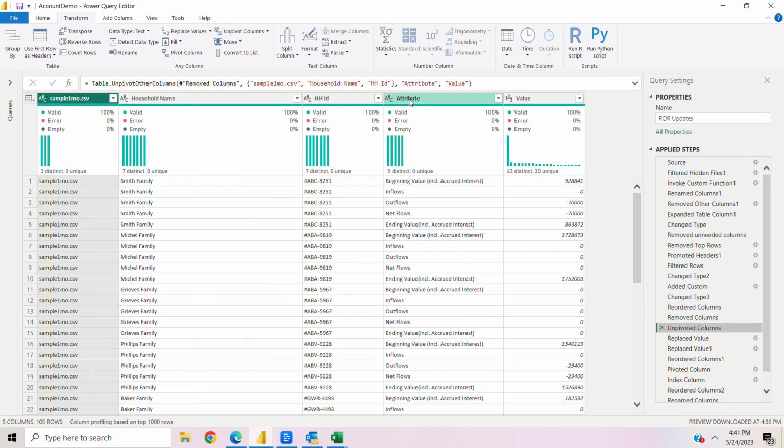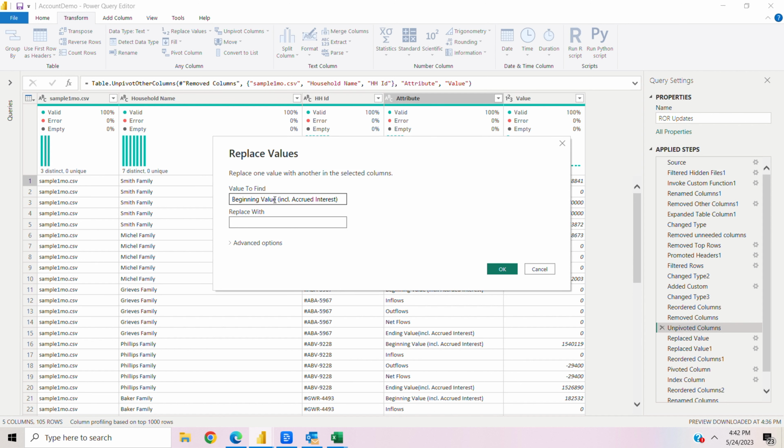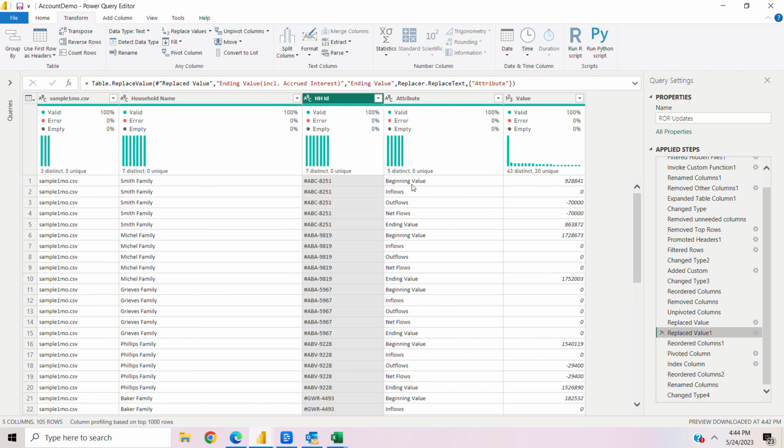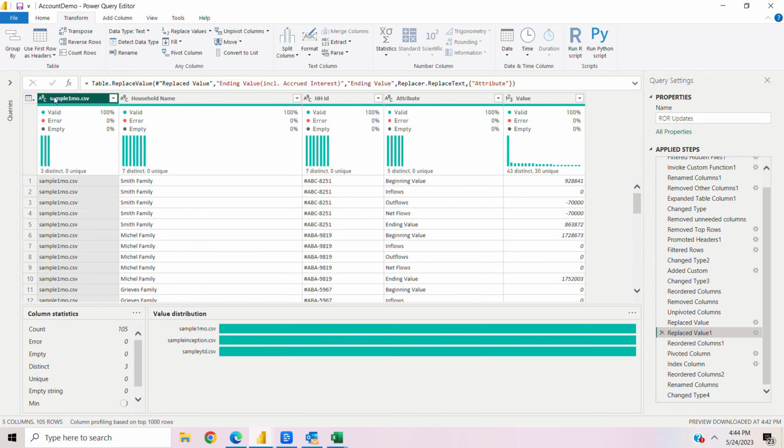Now we're going to do a little cleanup of the descriptions within this column. The beginning value row here, we would like to change and remove some of the unnecessary text here. So I will right click on beginning value, select replace values, and what we want is just the text that says beginning value. Click OK, and we'll do the same thing with the ending value.